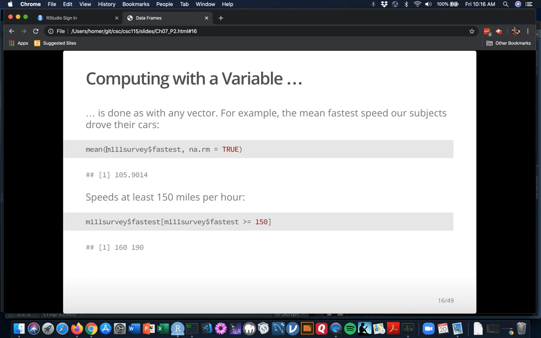It's a vector, so you can do anything you want with it. You can take the mean of this numerical vector with the mean function. I'm throwing in that parameter na.rm equals TRUE, just in case somebody did not answer the question about how fast they drove a car. The NAs would get knocked out when you compute the mean. So on average, our 71 students drove 105.9 miles per hour at their fastest.